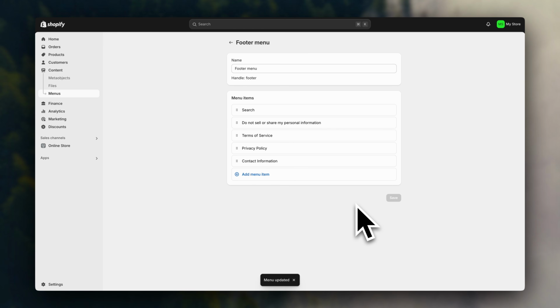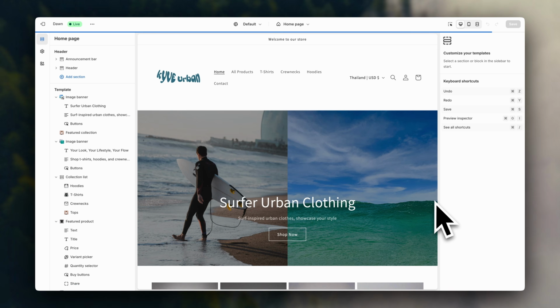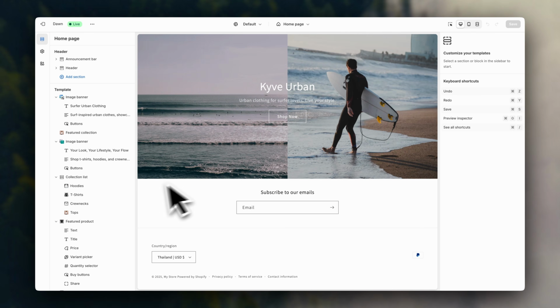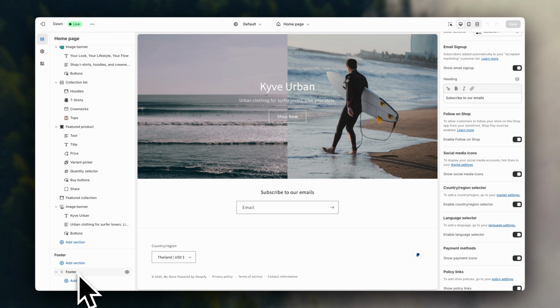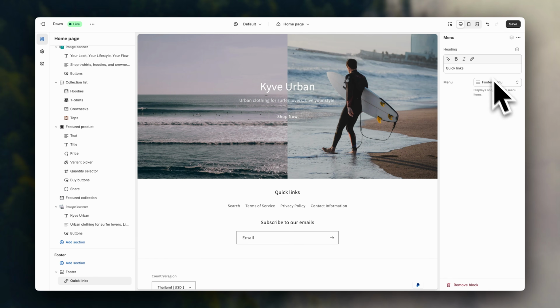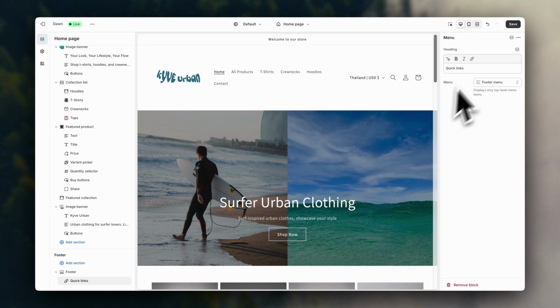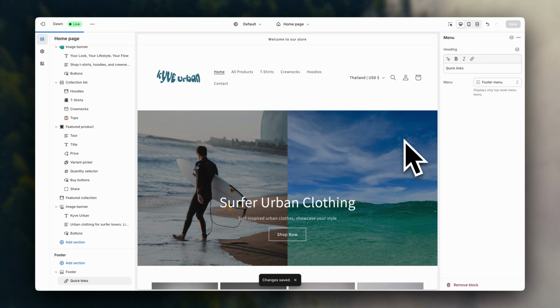So now if we go back to our online store, down here we're going to click on footer. Click on Add Block and click on Menu. Now, as you can see here, we have the footer menu selected and our links are showing. So now the online store is completely ready. We're going to click on Save. And we are ready to start driving some traffic here and getting customers.